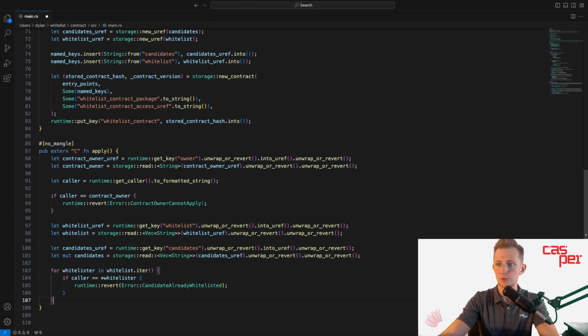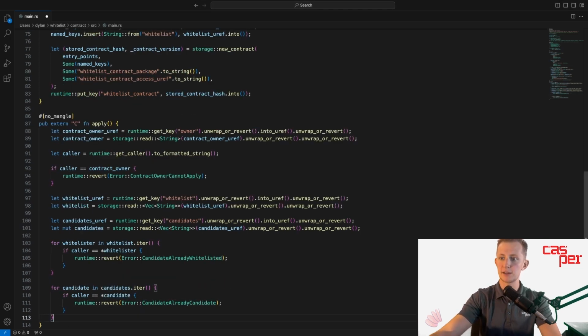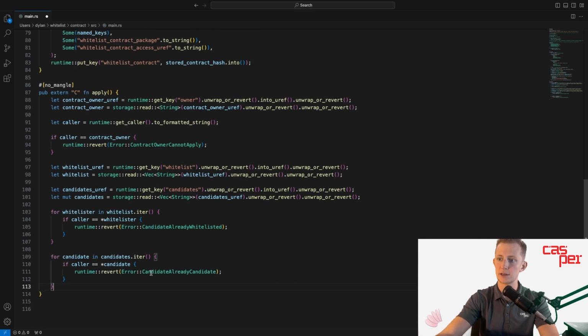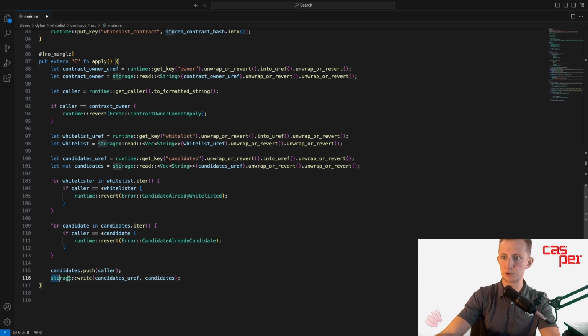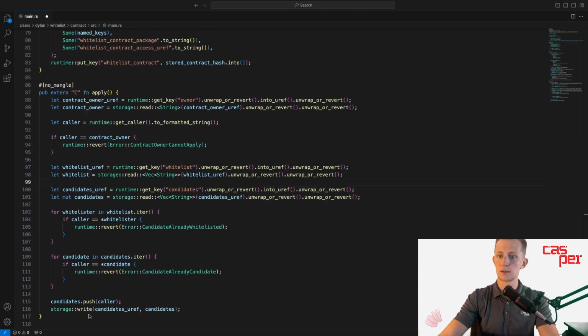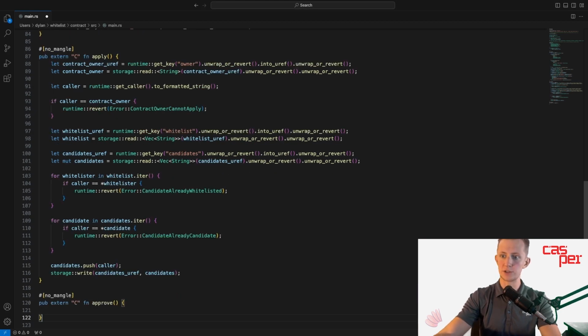Now we'll iterate through the whitelist and see if the caller already exists in the whitelist. If they do, we'll revert with candidate already whitelisted. We'll do the same thing for the candidate list, and if we find that they're already a candidate, we'll revert with candidate already candidate. If they're not in either, we'll add them to the candidate vector and rewrite that to global state.